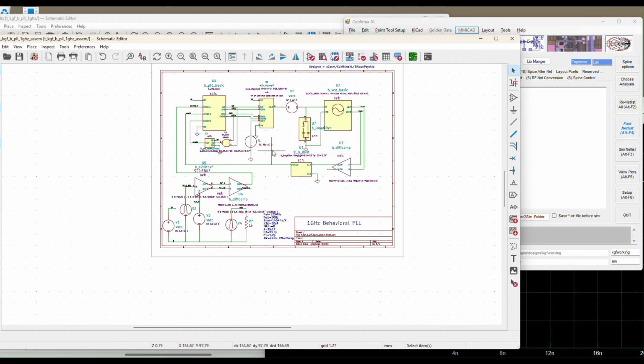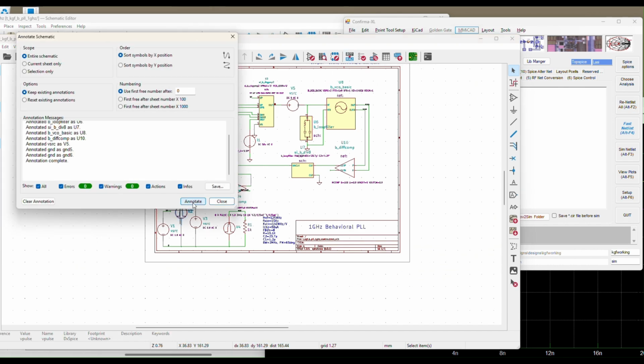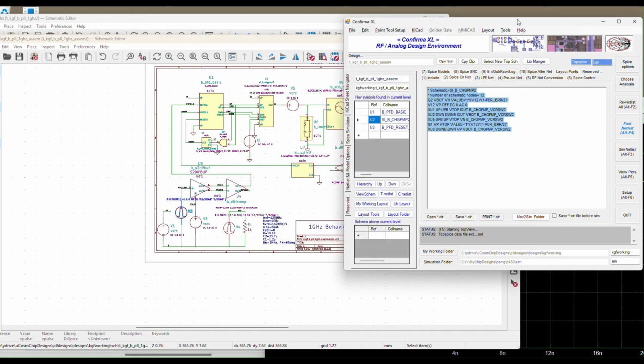So I do need to annotate my schematic now. So let me go and do that. Okay. Annotate, close. Let me save. It's important to save after the operation. Otherwise, Confirma will be looking at the old version of the file instead of the new one. Okay, a quick glance here. It looks like we have everything hooked up.